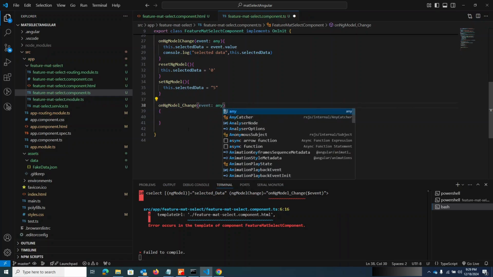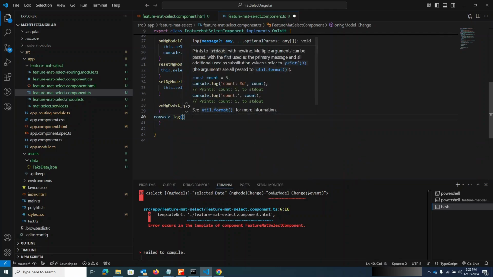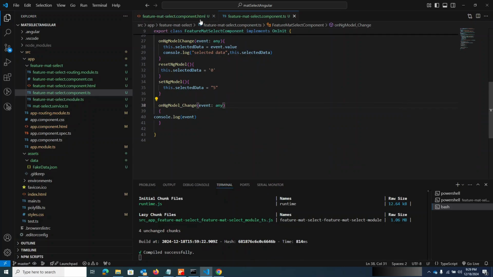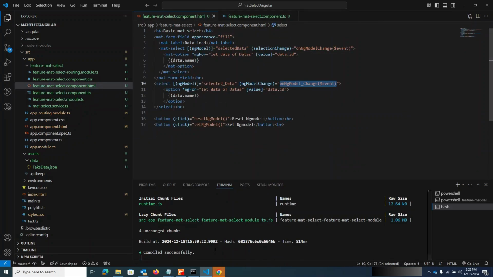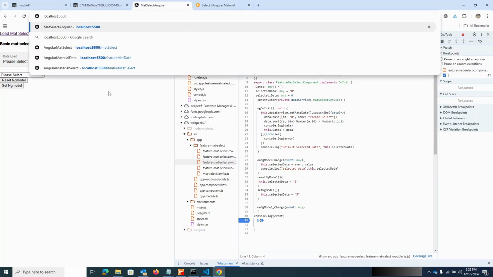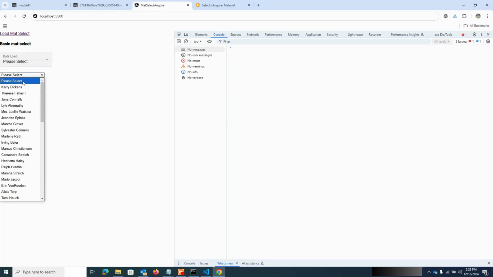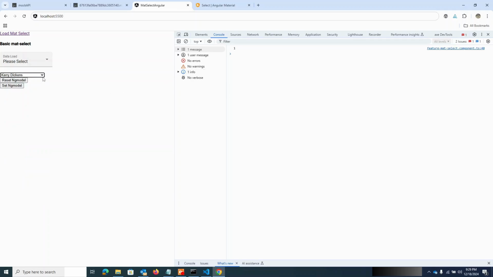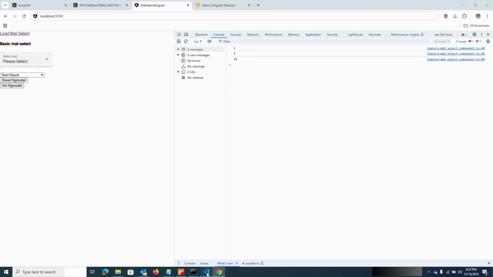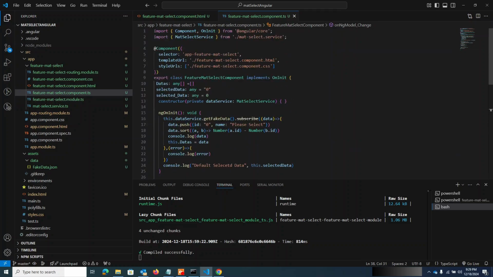Not sure what it will log right now. Okay, we'll check what happens. I'm not concentrating on CSS. You can see that default pre-select comes here. The change of value I'm getting it as 19, so it works. So I'm going to use this.